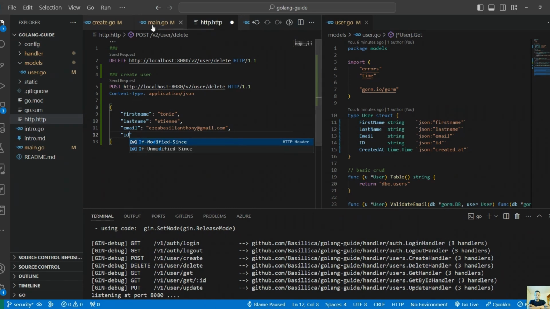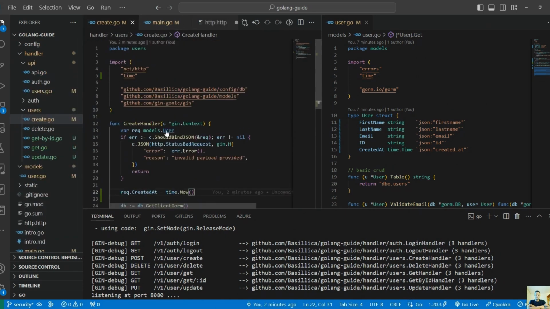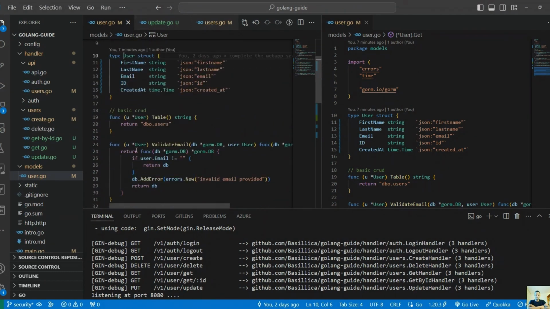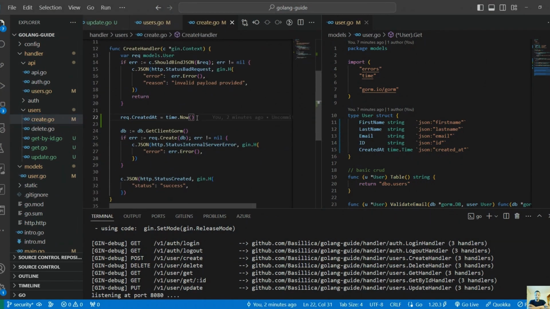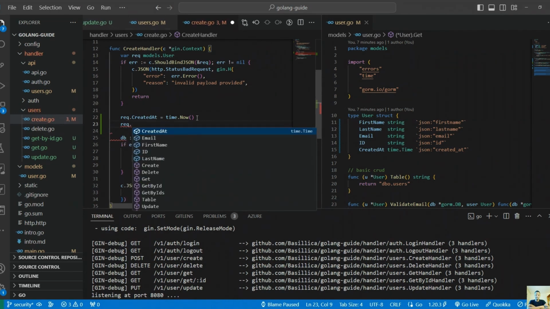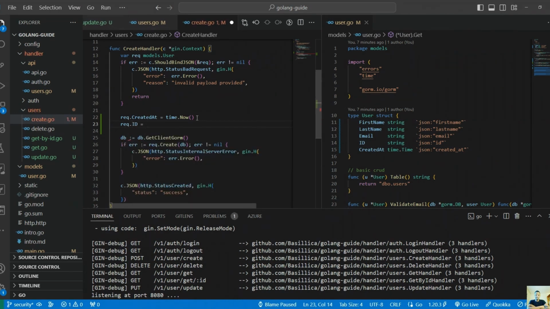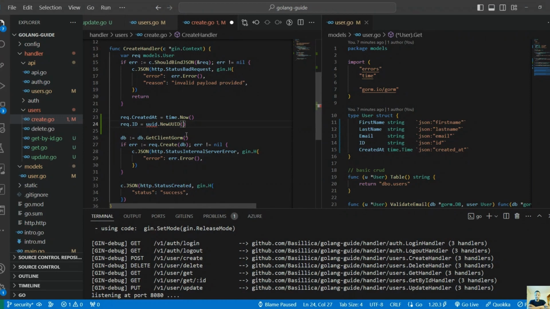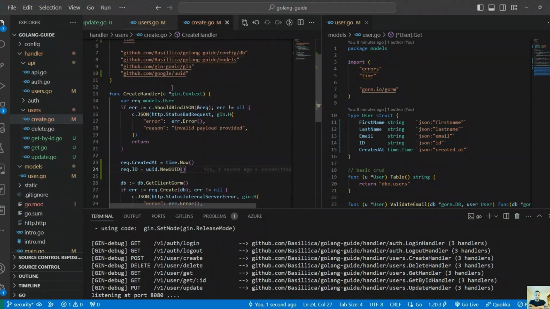So what I can do also is if I come to create, so if we go to user, this ID is actually a string, and I would like this to be of type unique ID. So I would like to generate a UUID and do exactly what we did for the created at. So for the ID, it doesn't have to be provided in the request, and this would come from UUID, which should come from the Google package, which I don't think I have installed.